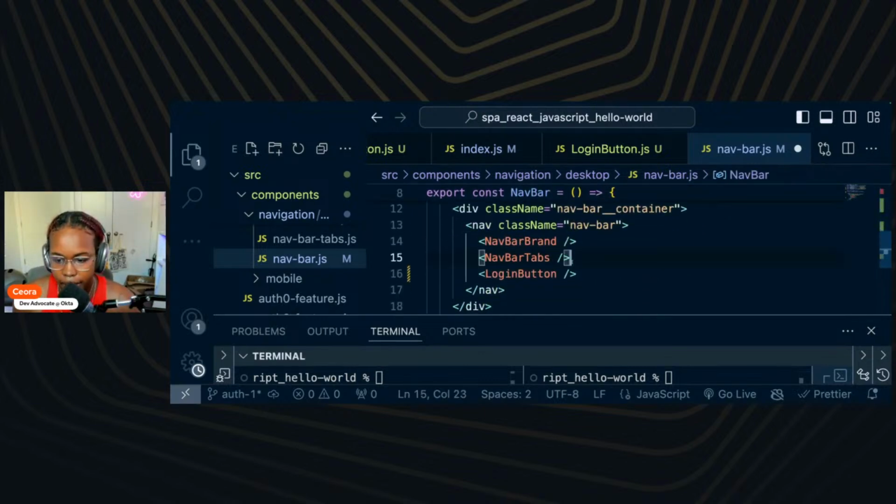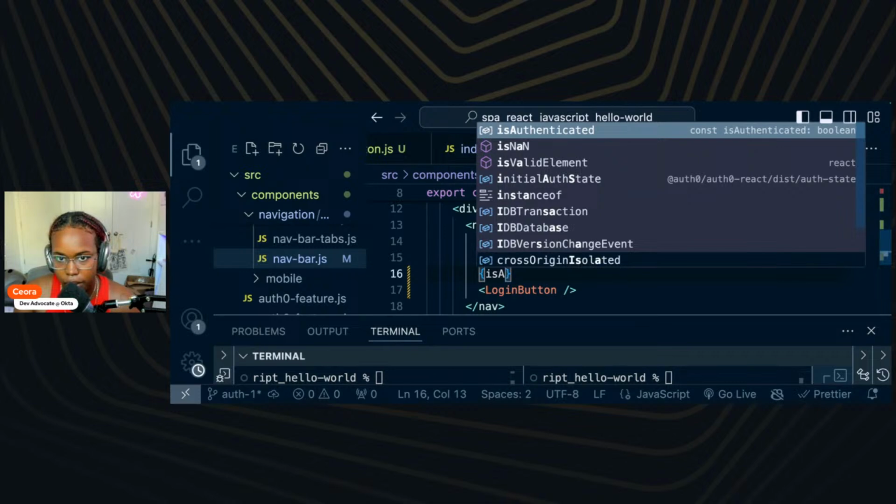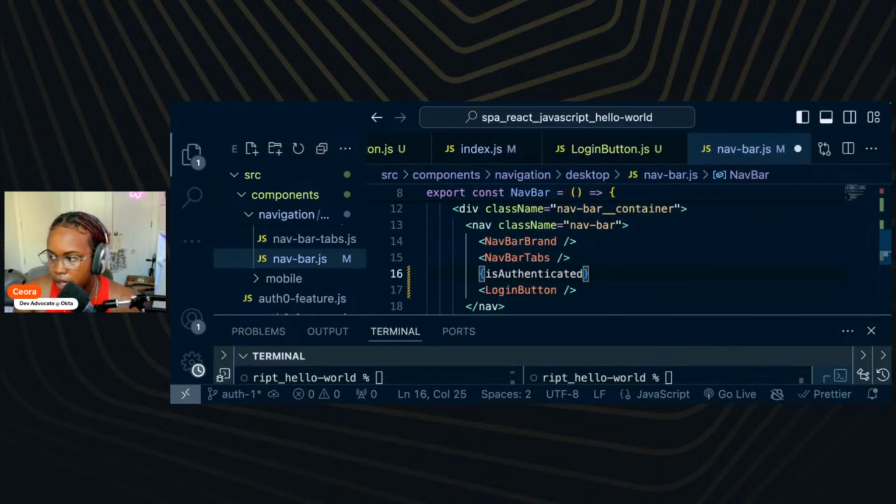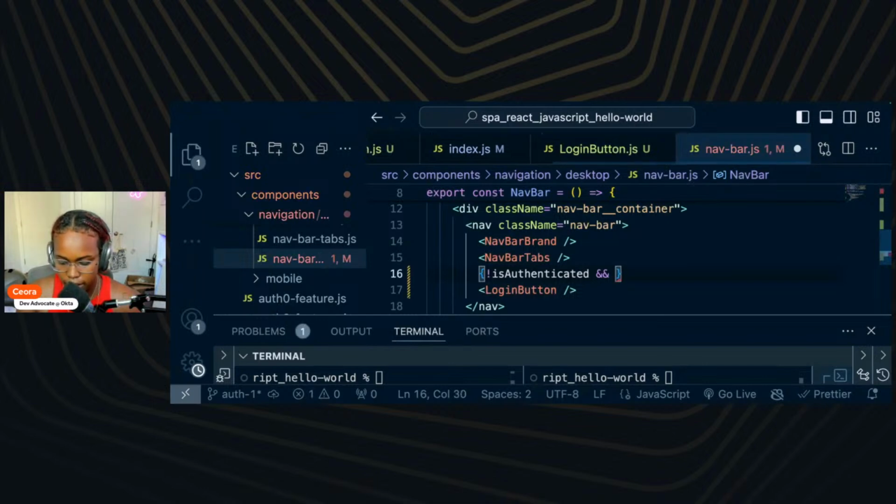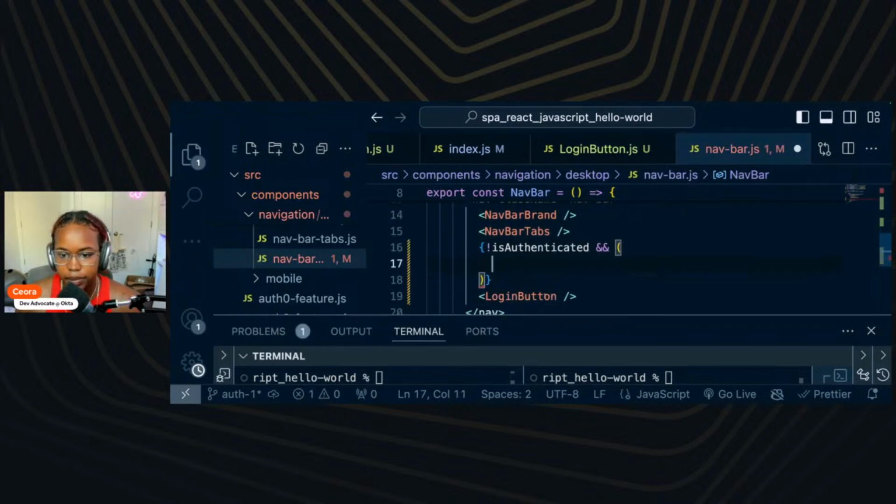And then here, we're going to add some curly braces because this is HTML, but we're adding a little bit of JavaScript code in here. So we're going to say isAuthenticated. If the person isn't authenticated, so we're going to add an exclamation point up here, if they are not authenticated, we want to show them the login button specifically. I'm going to copy this.